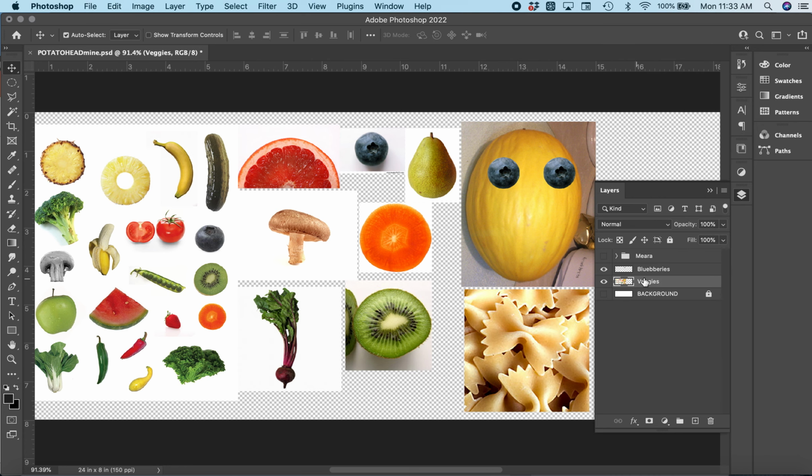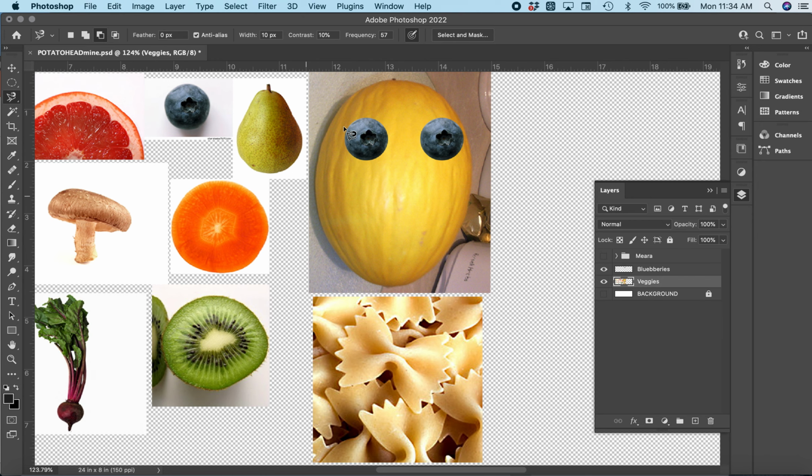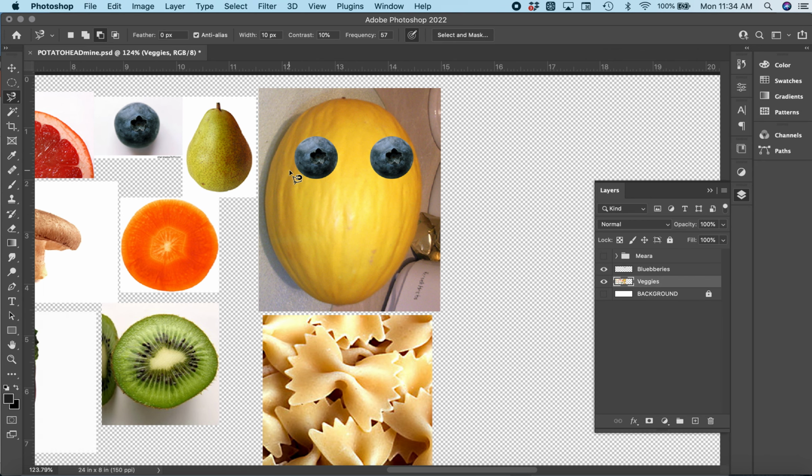So I want to make sure that I'm working on this veggies layer here, so that, remember, that's this one here. So I'm going to grab, let's grab our lasso tool, or let's actually grab the magnetic lasso tool. We'll use some of these other ones here in a second. So I'm going to click on that, and with the magnetic lasso tool, this tool works by selecting things based on their edges here.